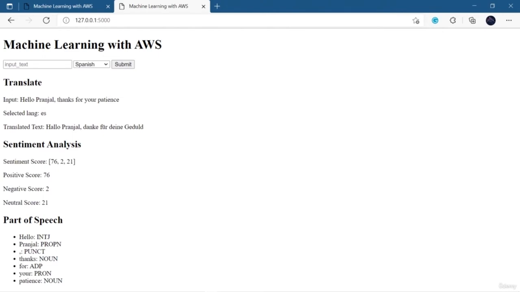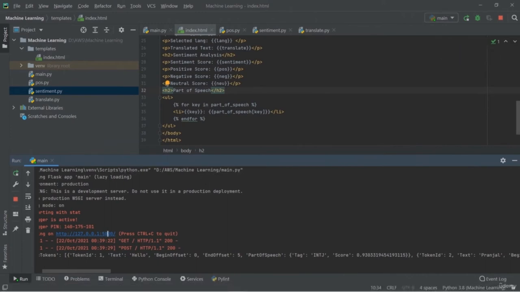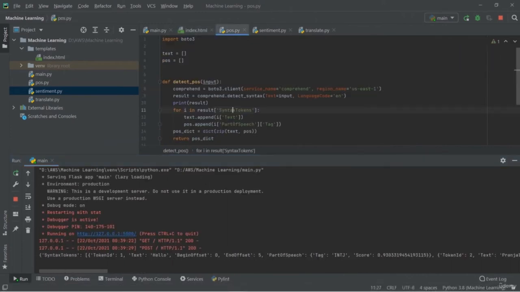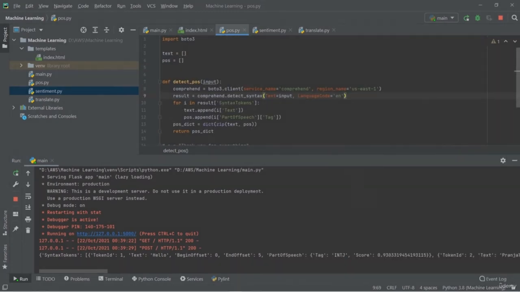Okay, so this is how you can easily create different NLP tasks with the help of Flask and the Boto library. I think this Boto3 is actually making our task much easier, isn't it? So I love to use this Boto3. Well, that's for now. So keep learning, keep exploring, and stay motivated.